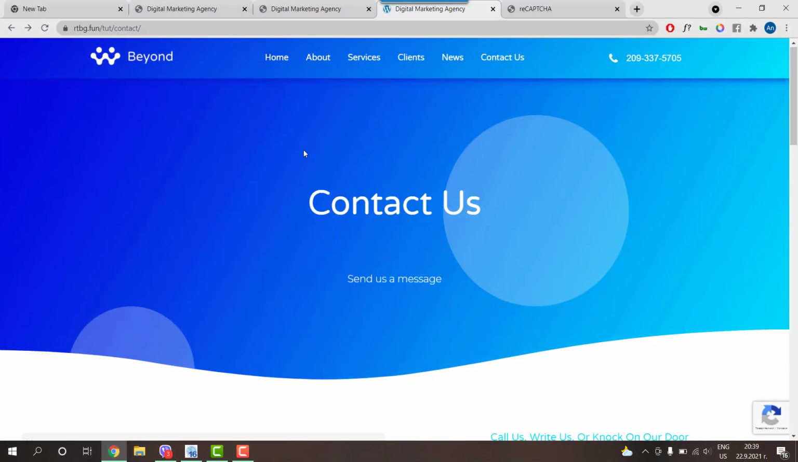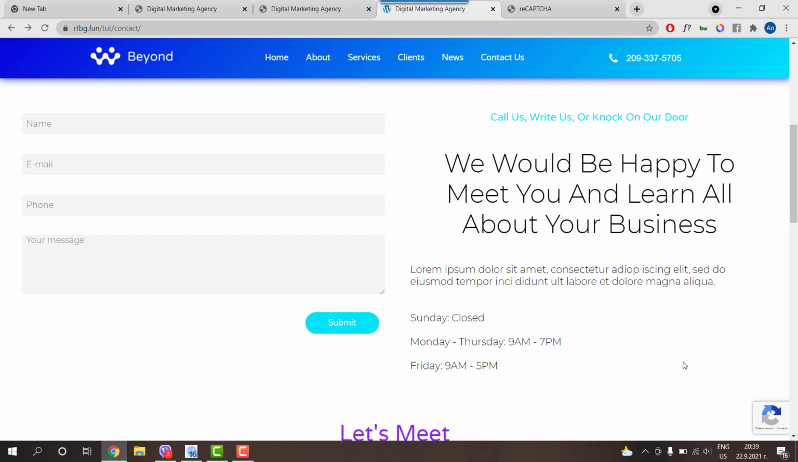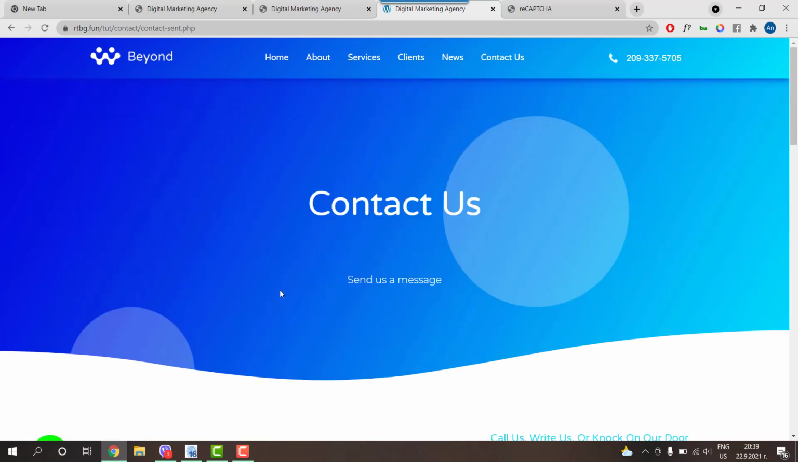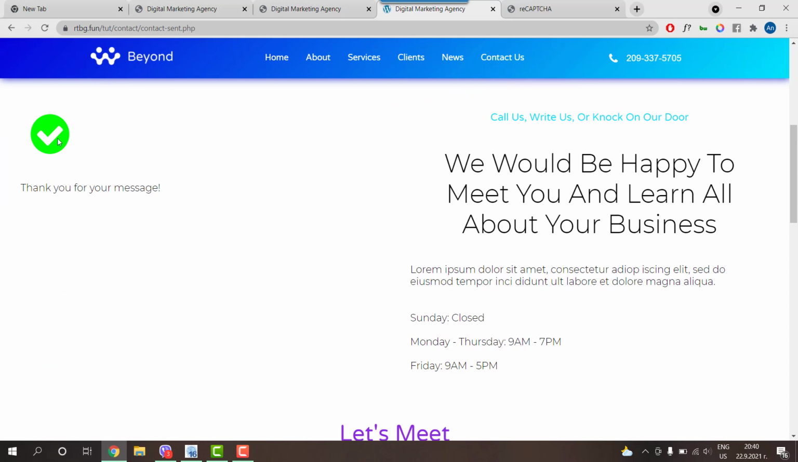So now when we go back to our page, you can see that there is this Recaptcha dialog here that states that the website is protected by Recaptcha, and we can check out again this form. So I'm going to add simply random characters. Okay, and as you can see, it is successfully sent.